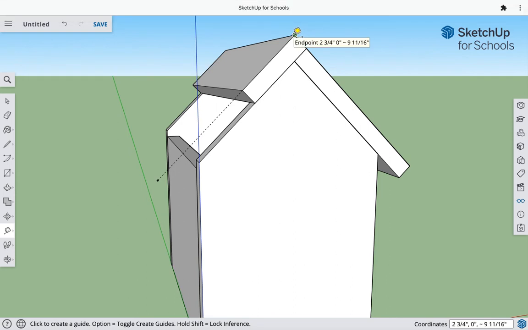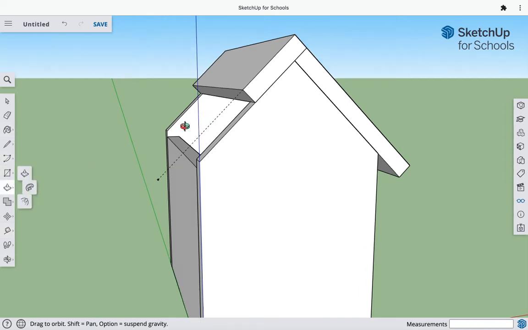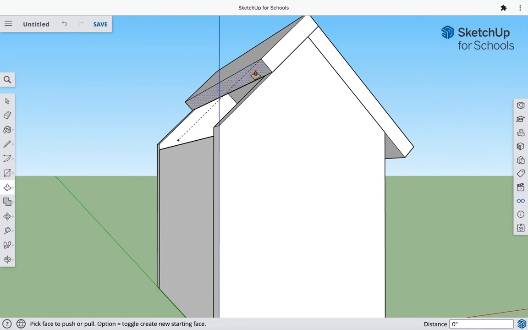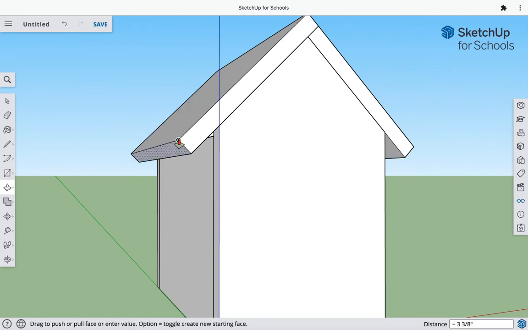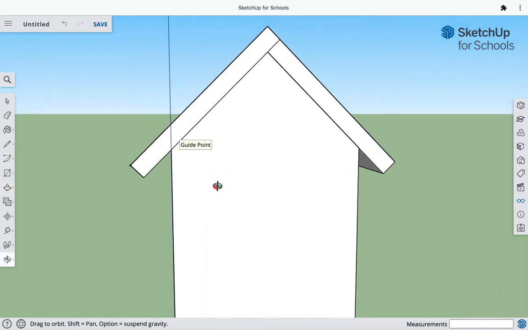So you could click here, move in this direction, and then type in 5.5, and it will make that guide point down there for you. Well, why do we make that guide point? Because now I have a place with my push-pull tool. Now I have a place to actually bring the edge of that roof down to, and I know that the two edges are going to be equal on the left and the right.